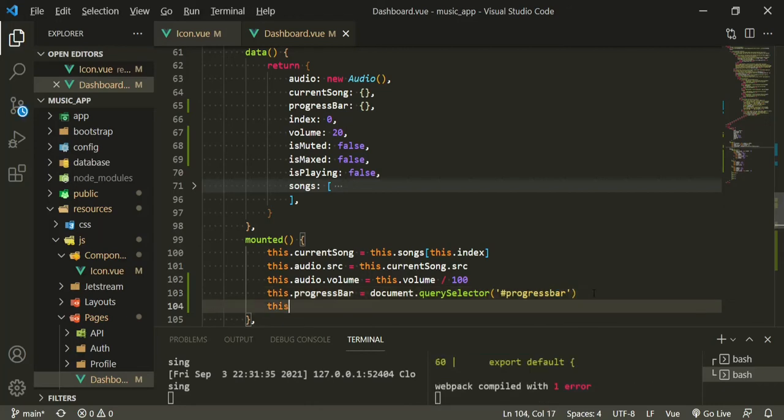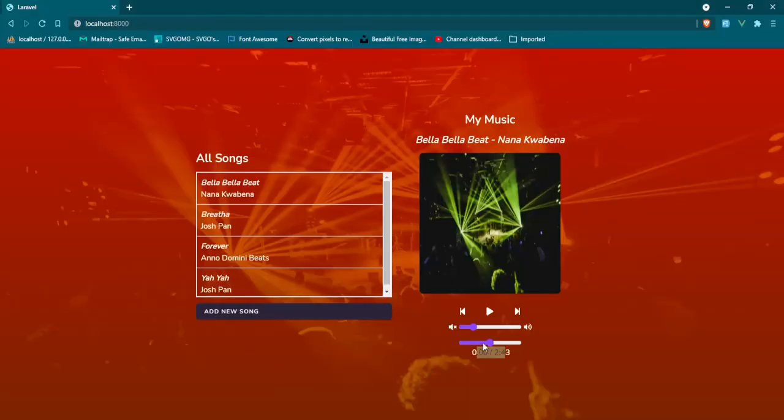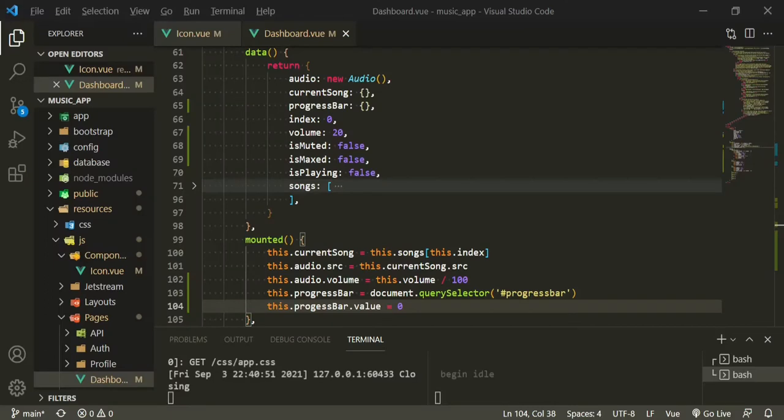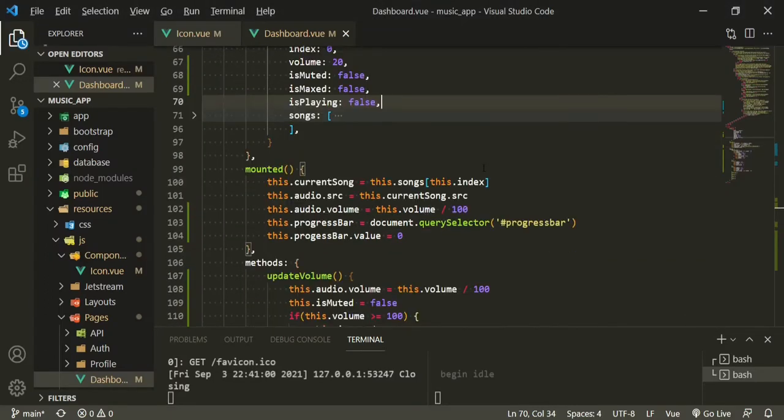Okay, and then the progress bar value, we are going to set to 0. Now when we go to the browser and take a look, this should be set all the way to the left. So let's go ahead and refresh that. Okay, and now you can see we have set it to 0. So the next thing we need to do is create the functions that come with the audio element.